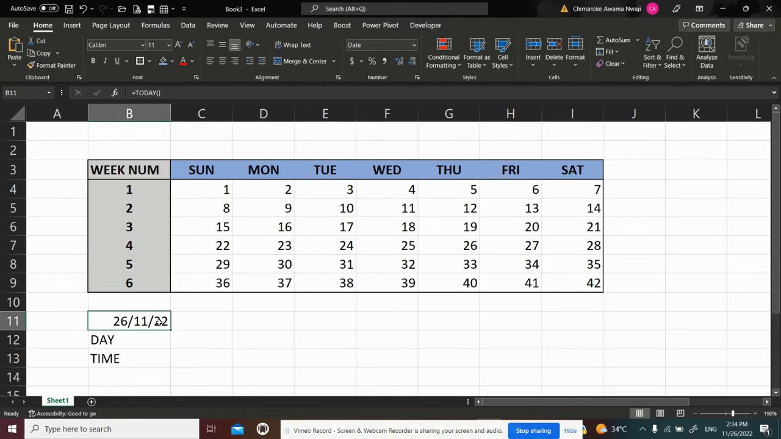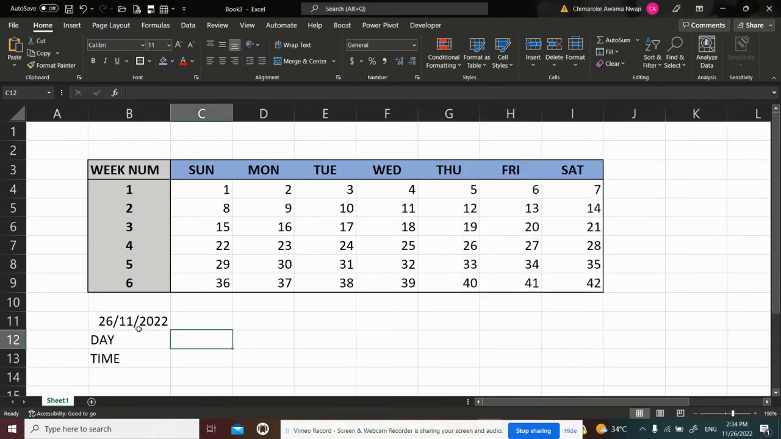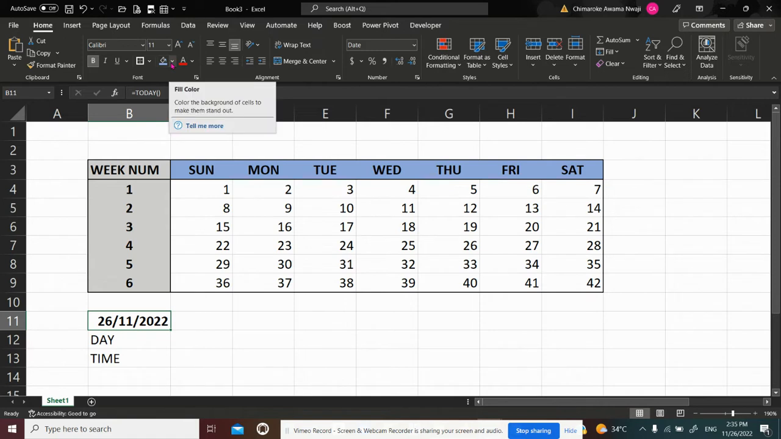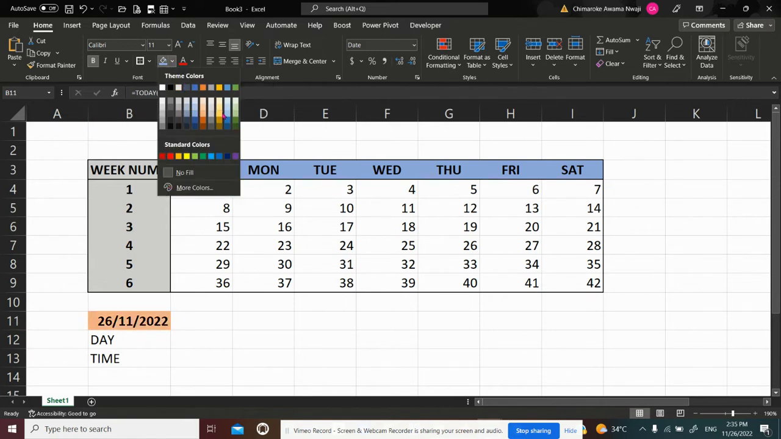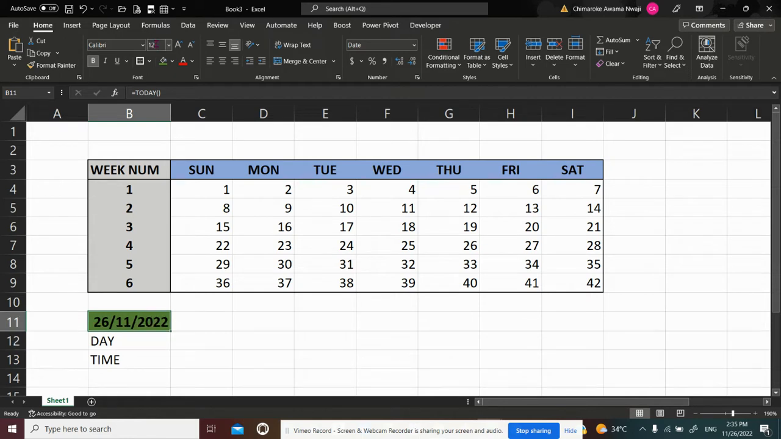Oh, I don't want the year to change. I want the year to be written in full. Let me use the second option. Yes, so the year is written in full. Now let me bold this and give it a different color. Okay, let me give it this color. That's fine. I can increase the font size to 12. Okay, that's fine. Now, what about the day?